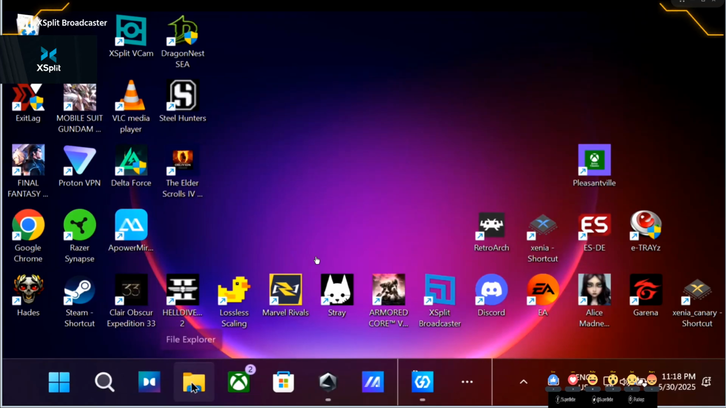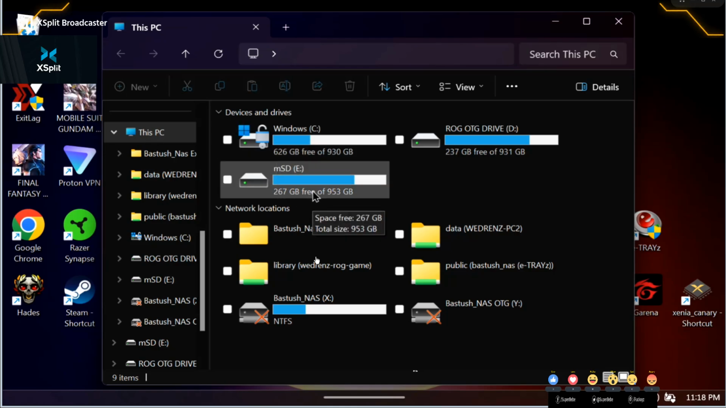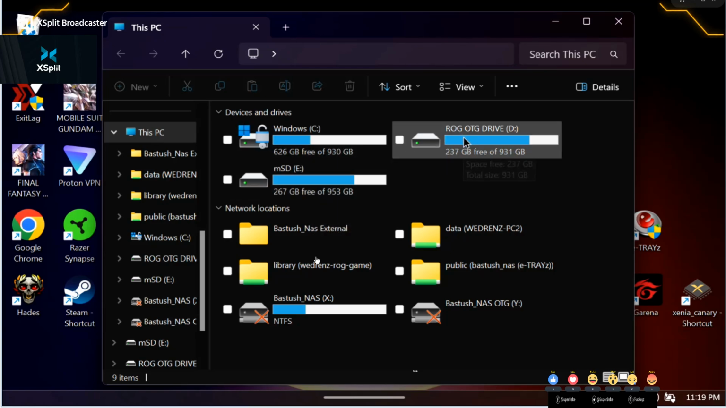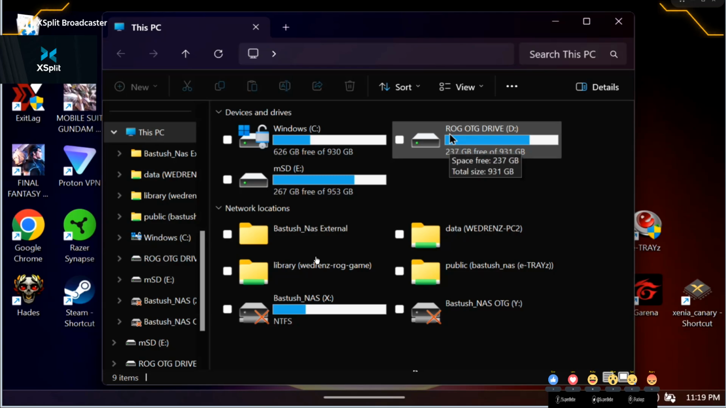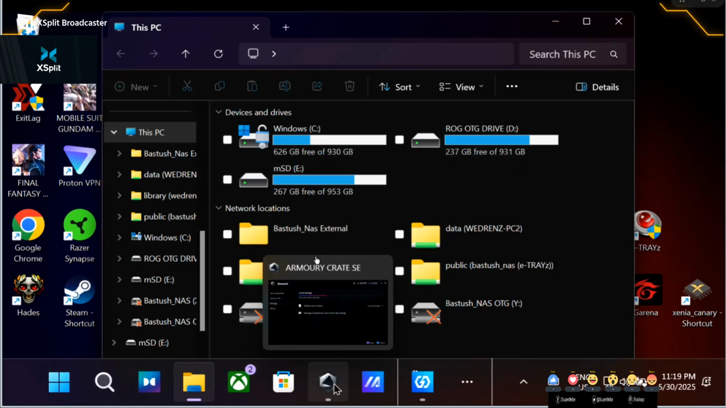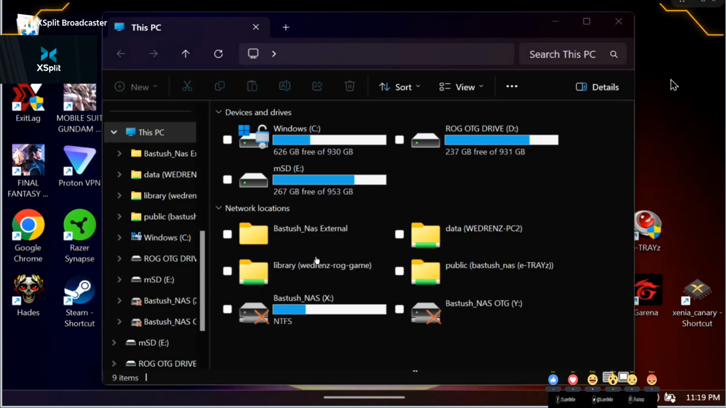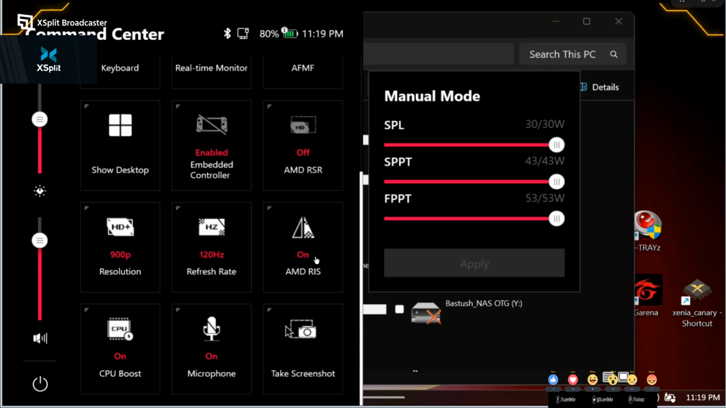I'm going to show you all my storage. I have a micro SD connected to a hub or an adapter, and then the drive D, which is my external hard drive. So micro SD card, and then the storage card. Let's say I'm going to screenshot this, so I take a screenshot.